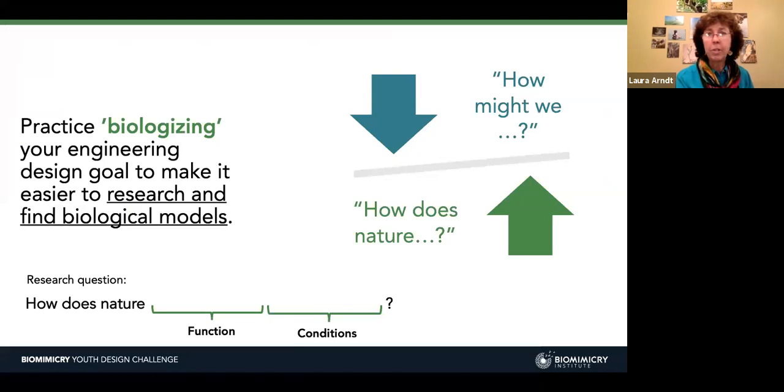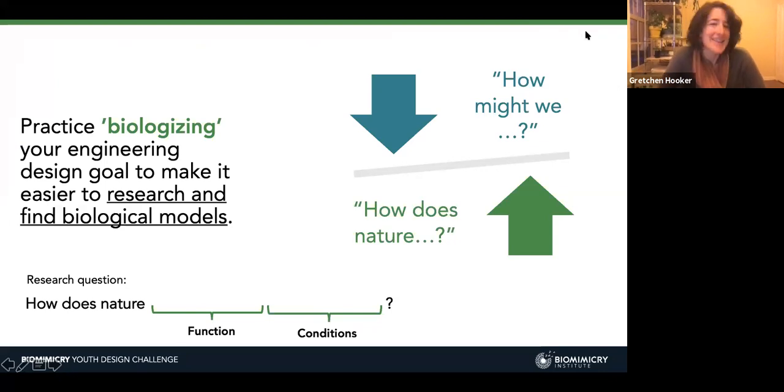And Gretchen, I'm going to let you take over here for talking about biologizing. Yeah, thanks, Laura. So as we move into the MATCH part of the learning experience for the YDC, what we're having students do is begin to relate the challenge that they identified and defined in the investigate stage and start to relate that to things that occur in nature, organisms, strategies, and other biological phenomenon. And so it's sort of a translation exercise.